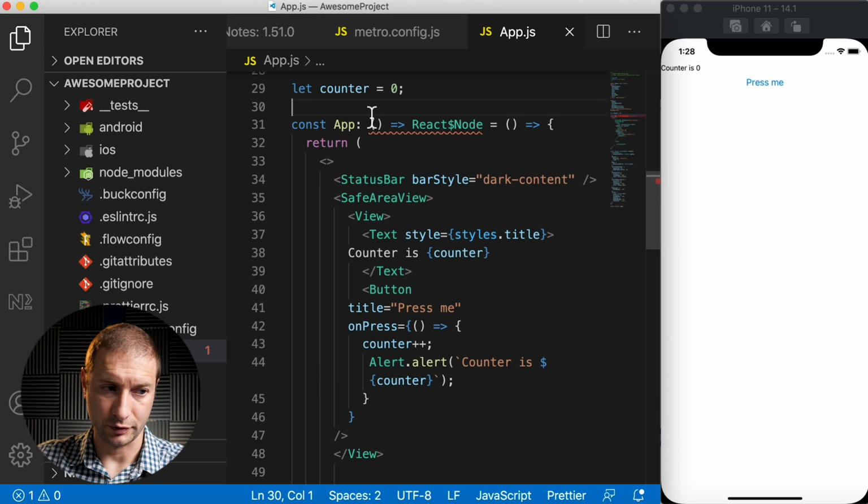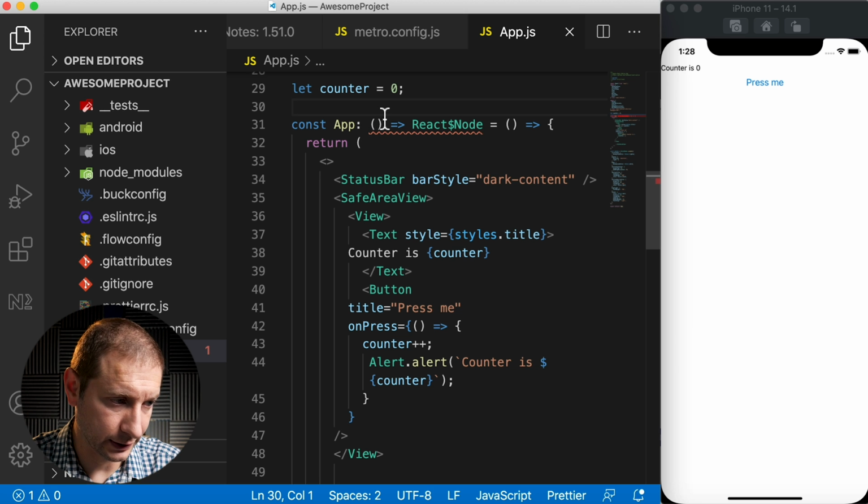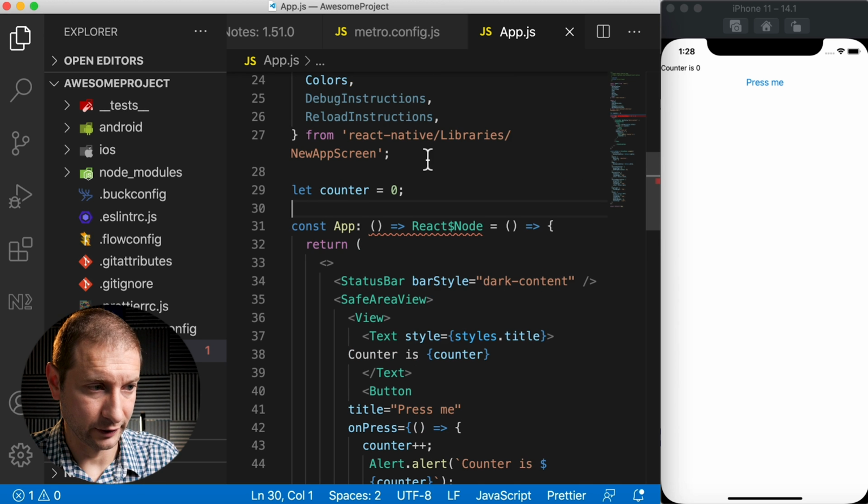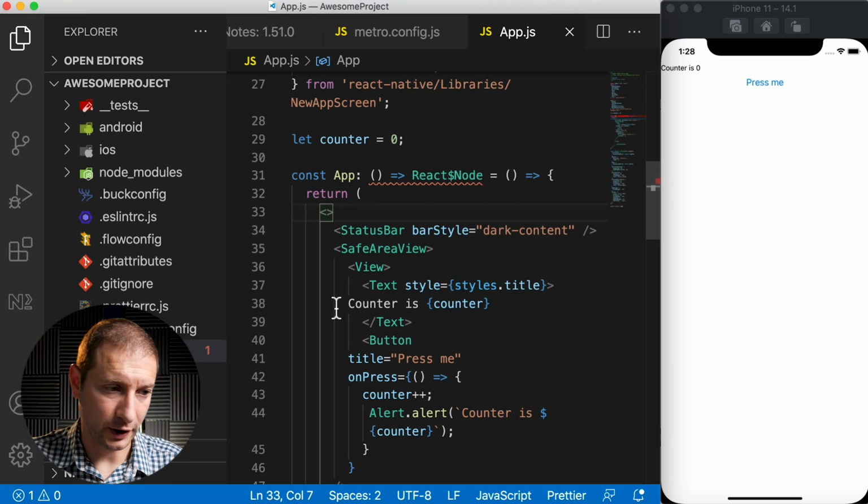But in order for this to actually reflect in that label, I would most likely need a stateful component. And I don't know yet how to do that here with React Native. I know how to do it with React, but not with React Native. Probably the same.